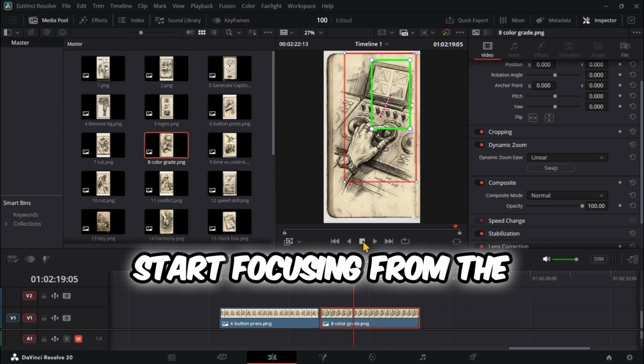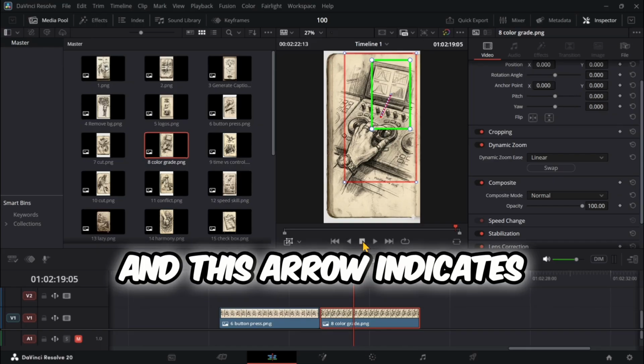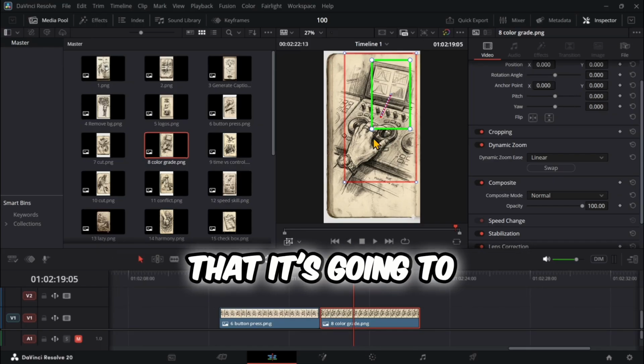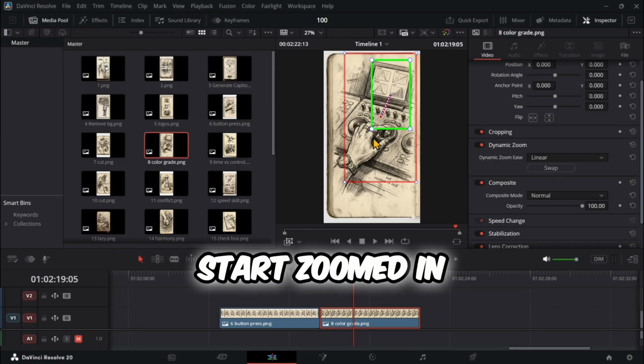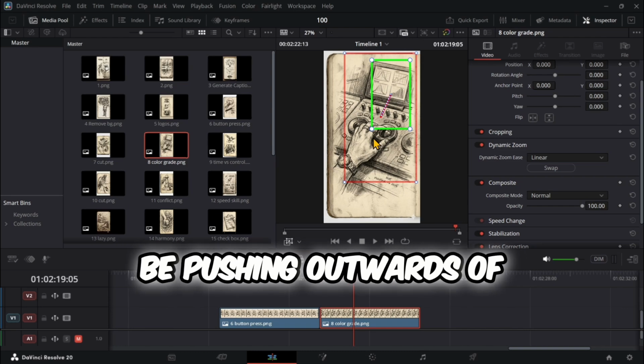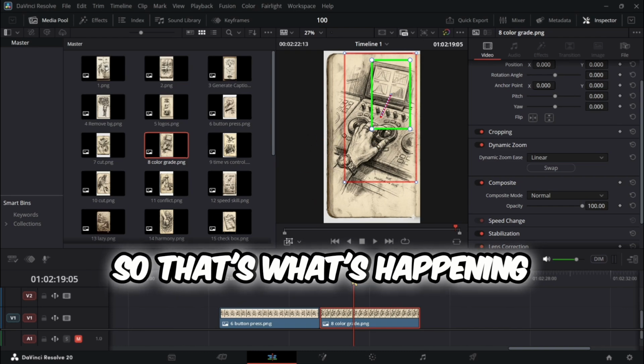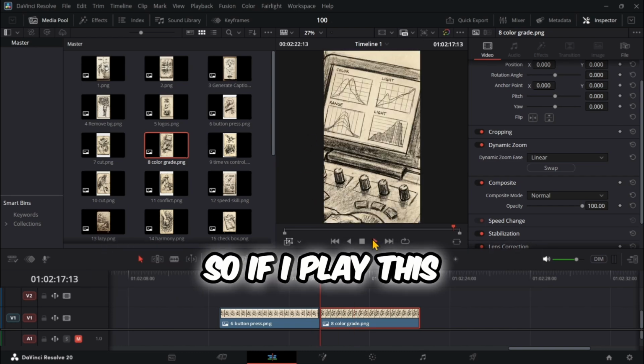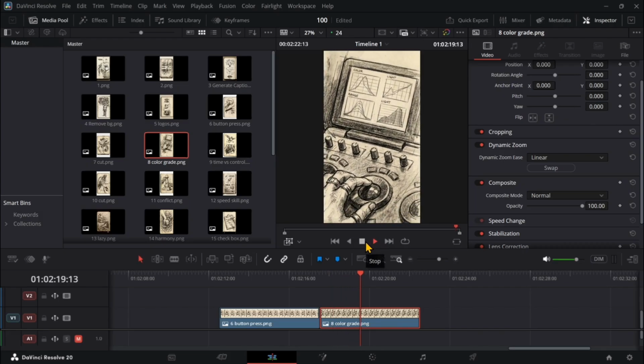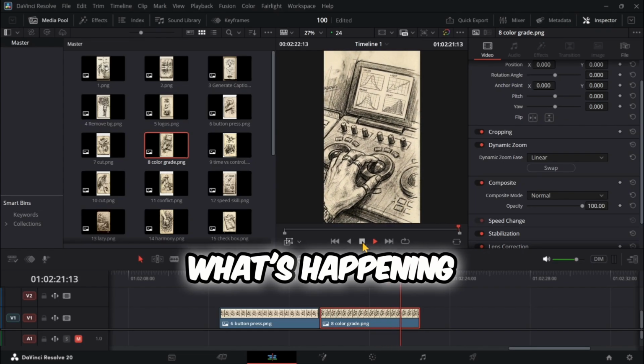So it's going to start focusing from the monitors, and this arrow indicates that it's going to be pushing out. So we're going to start zoomed in, and we're going to be pushing outwards of that zoom. So that's what's happening over there. So if I play this, we can actually see what's happening.